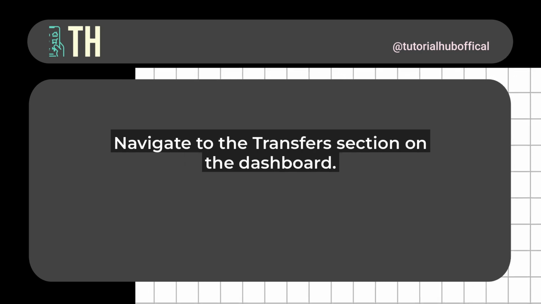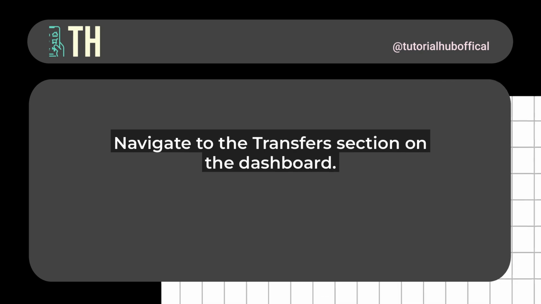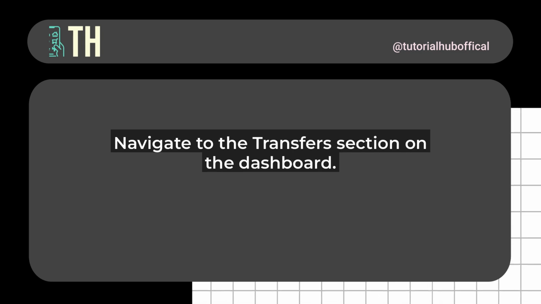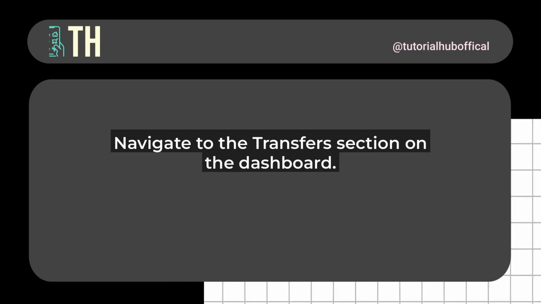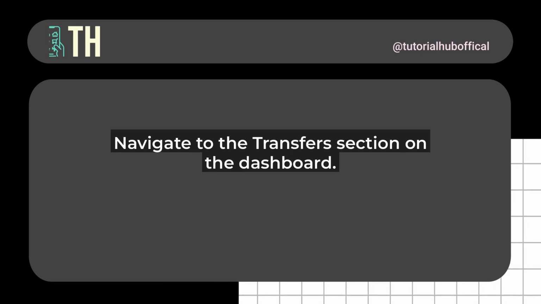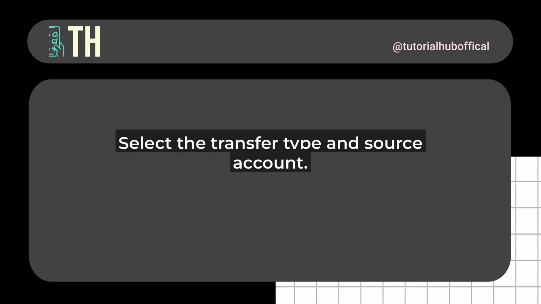Once you're logged in, navigate to the Transfers section. It's usually right on the main menu for easy access. Here, you'll choose the type of transfer you want to make. Options might include transferring to another BPI account, to a different bank via InstaPay or PesoNet, or even international transfers with real-time currency conversion tools.